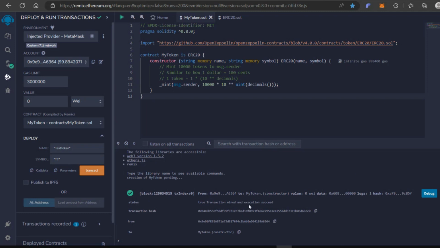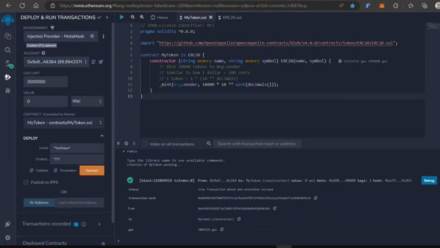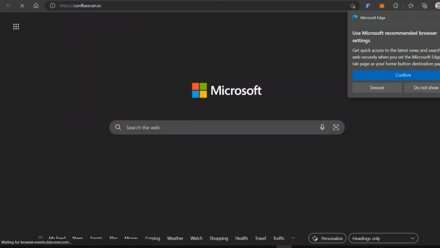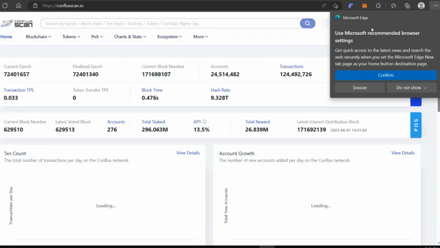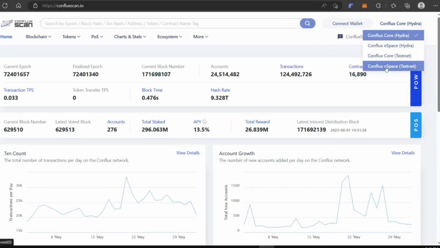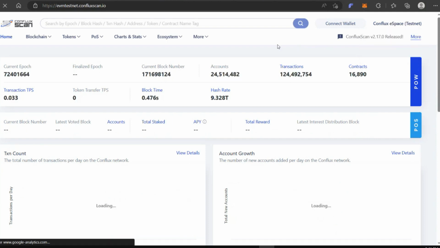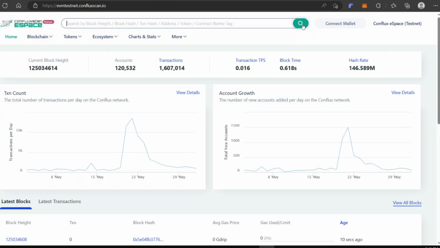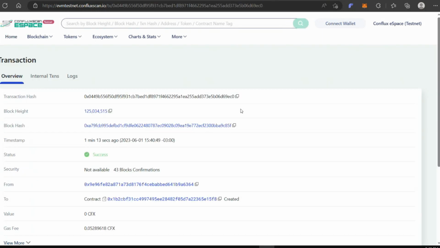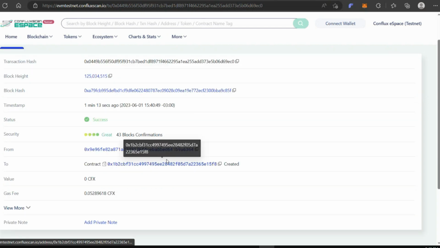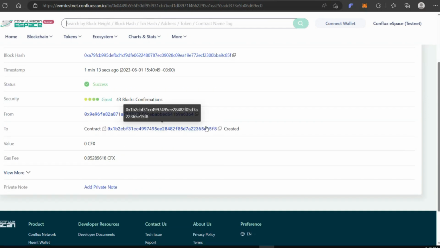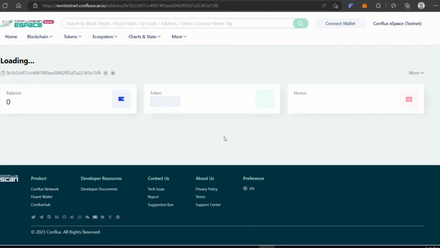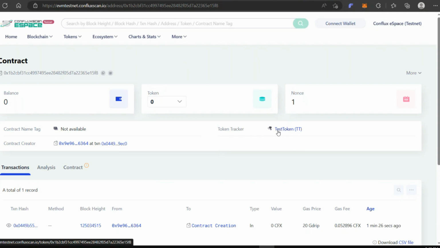But from all this information, I will just take the transaction hash and I will go to ConfluxScan. I will show you here. I need to connect to the Testnet version. I will go to Conflux eSpace Testnet, and I will paste the transaction hash here on the browser. And this will take me to the transaction in which I created this smart contract, this token. So this is the contract address of the token that was created. So I will click it. And here it is, this token, and this is the transaction.